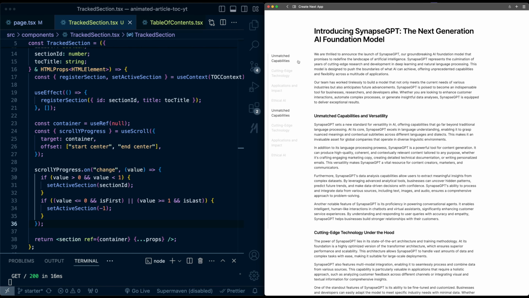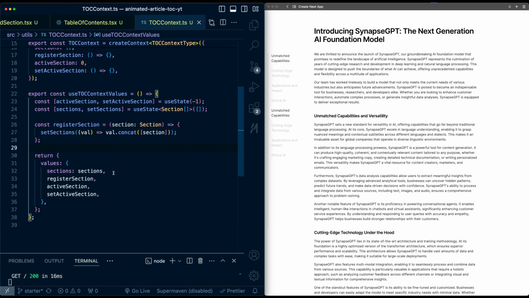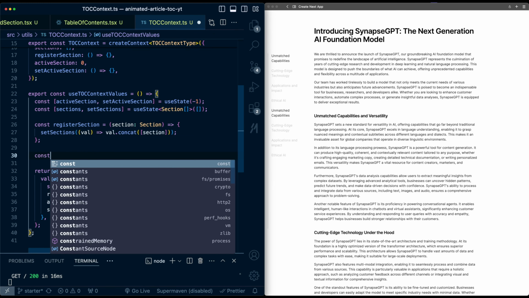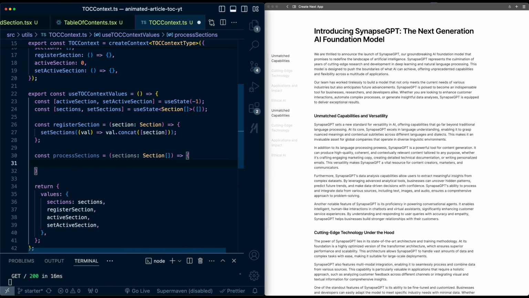Now let's deal with these duplicate sections. And we also need to confirm that these are actually ordered correctly because we haven't enforced that yet. So let's go back into the context. And before we just pass these sections on, let's process them. So we'll create a function called process sections. It will take an array of sections. And we need to do two things. The first is we need to filter for duplicates. And the second is we're going to sort them by the value in the ID. And we're going to assume the ID is in numerical order of how it's shown on page.